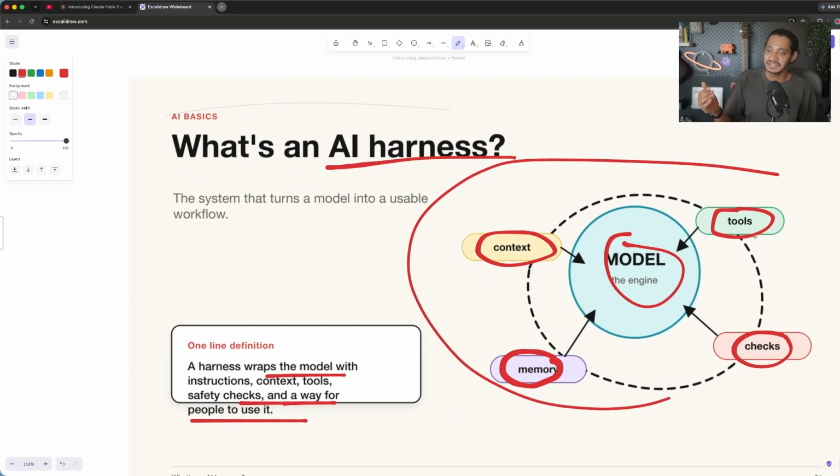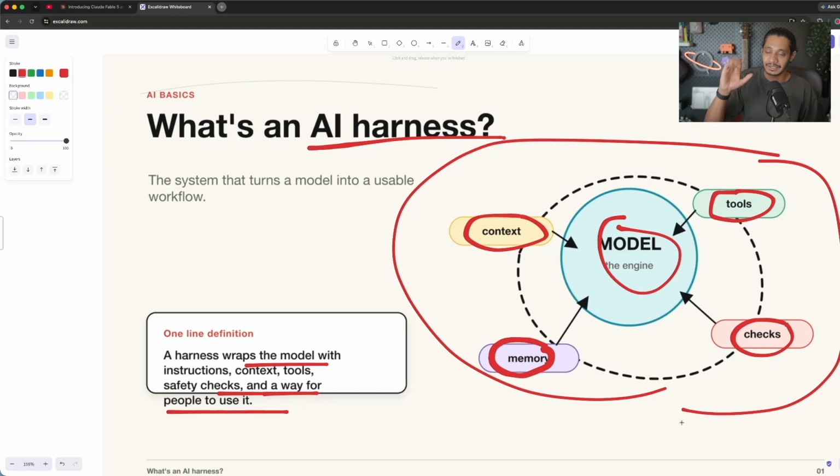Now these four things that we just talked about are very basic, so we'll go into a bit more detail in this video. But overall, when you think of a harness, you can think of the AI model as the engine and the harness as the car, like the body of the car, the wheels, the steering, the gear system, everything.